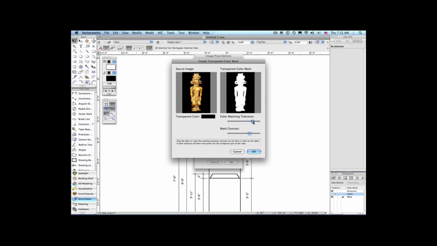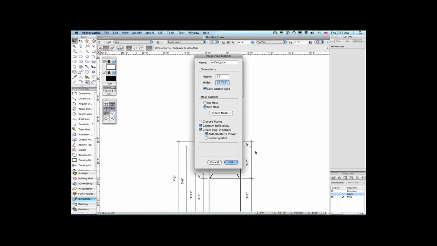There's a certain amount of fiddling you can do here, but usually Vectorworks makes a pretty good call for the contrast and the tolerance. You can see that I usually don't bother with this. I just accept the defaults because Vectorworks is pretty good at picking a default. You can always come back and adjust it later.